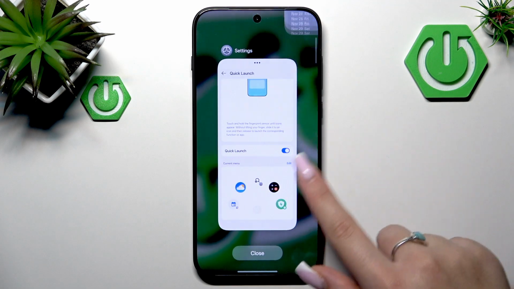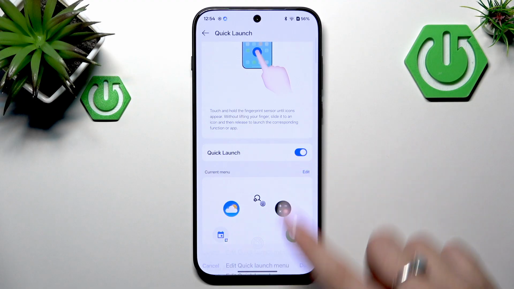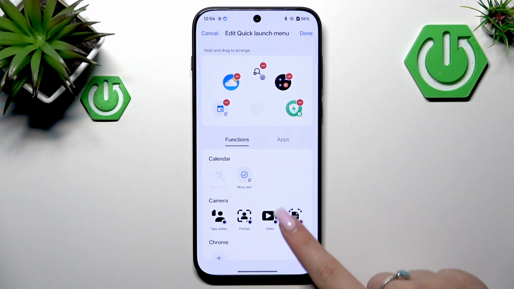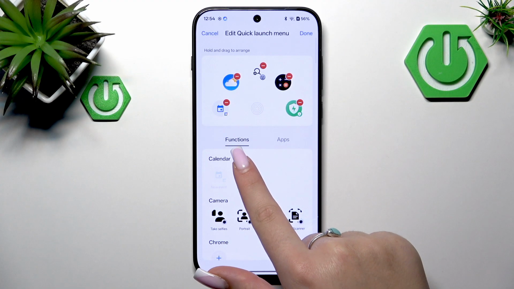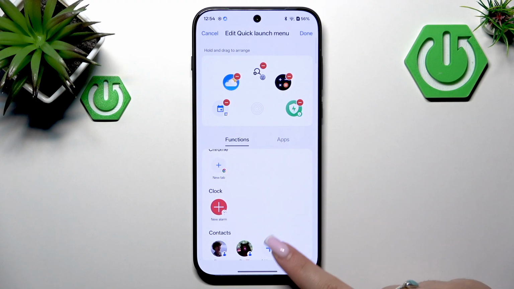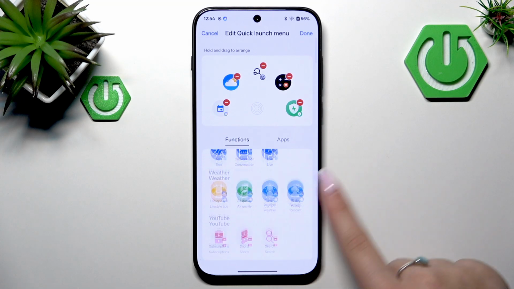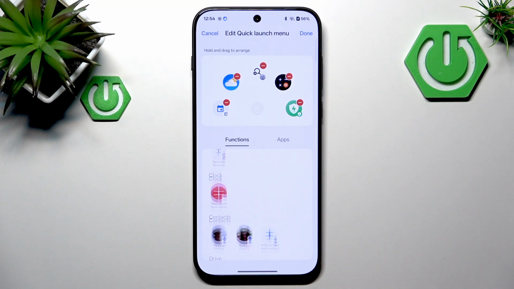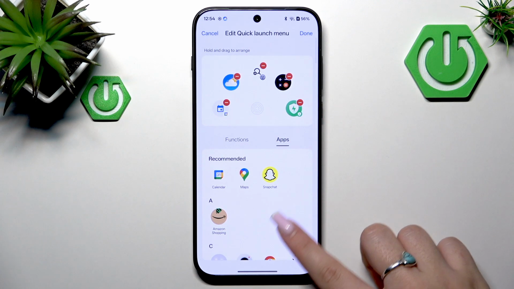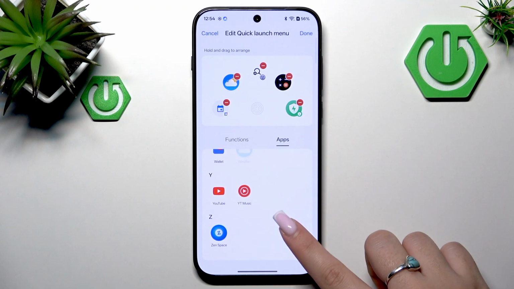So now let's customize it and add some other applications or other options and features. Let's tap the edit button, and here you can see that it is divided into the sections Functions and Applications. As you can see, there are plenty of them. So it is very customizable. You can adjust what is up to you. Also, let's go to Applications, and here you will see all the applications in alphabetical order.